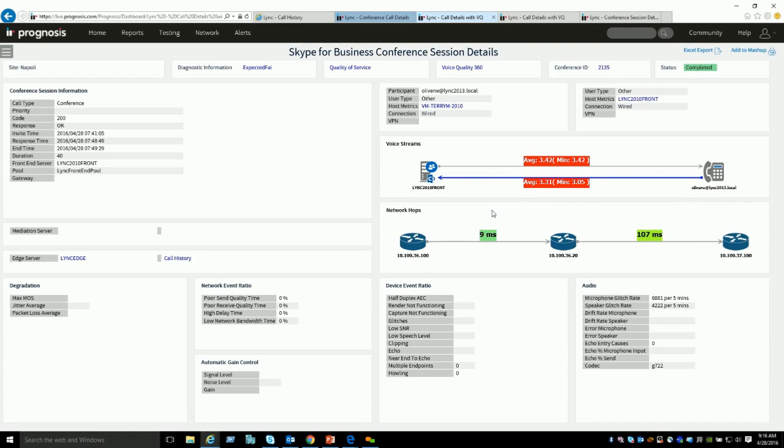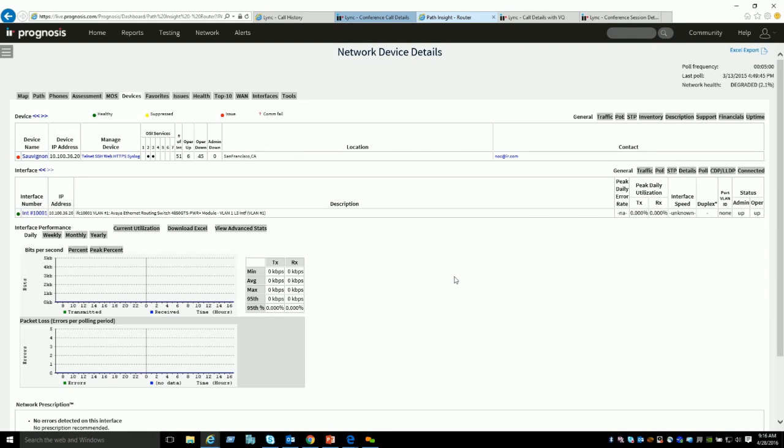So one of the things that we have in Prognosis is linkage to Path Insight, and this gives us a deeper understanding of what's going on in terms of the infrastructure. So we have the ability to click on a hop, and it will take us over to the device and the interface that was carrying that traffic. But in actuality, this port is not having any problems, so that was not Oliver's problem. So this is a bit of a teaser here.